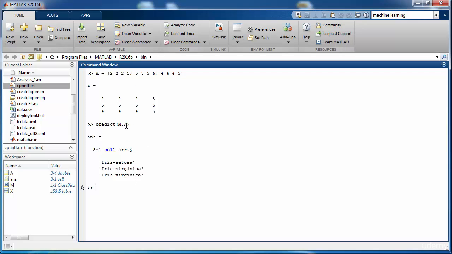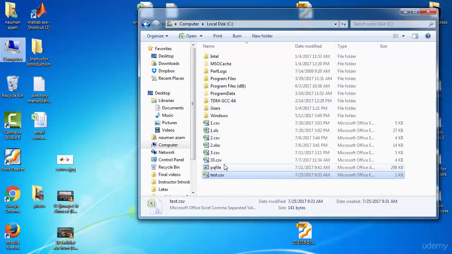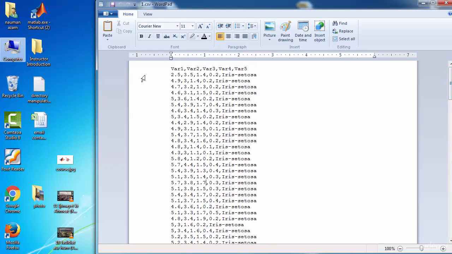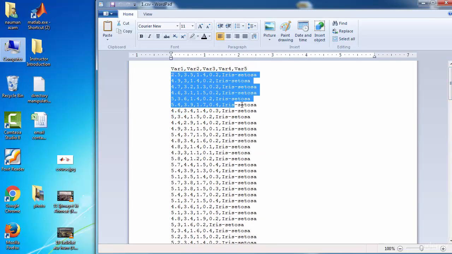Alternatively, if you have a large dataset of unseen data and you want to predict its class, you can read that into a table and then pass that table to it. So let's do a quick example on that as well. Remember, we have been working with the iris dataset, and that is stored in the 1.csv file. So let's take some instances from here, say 5 of them.